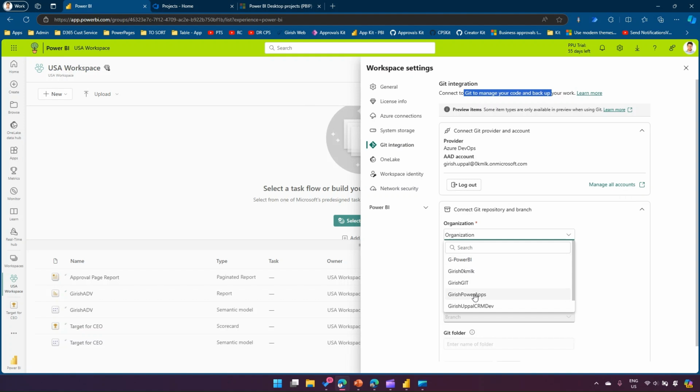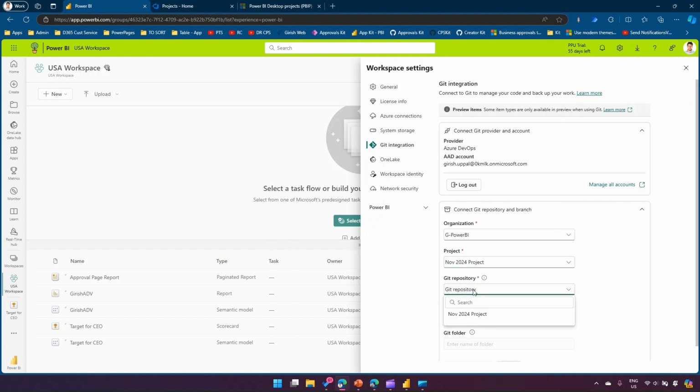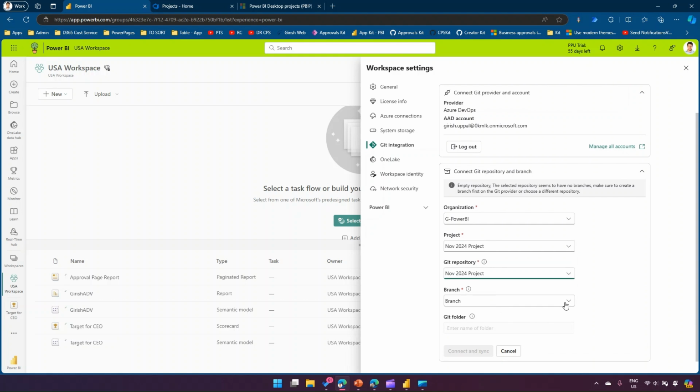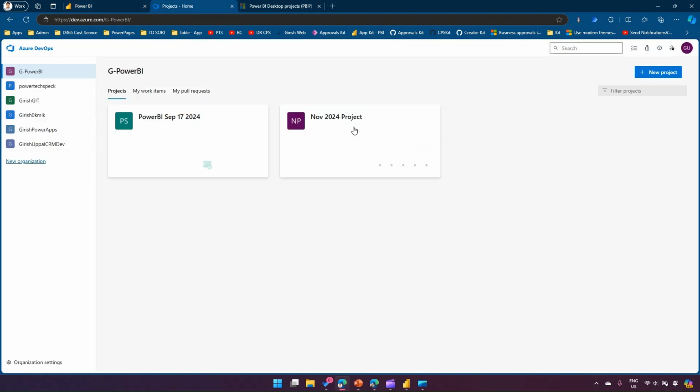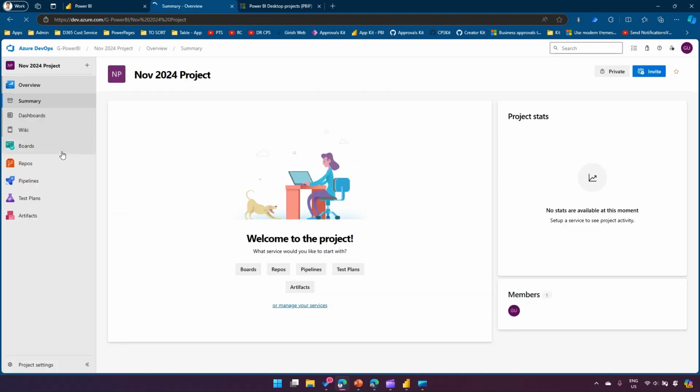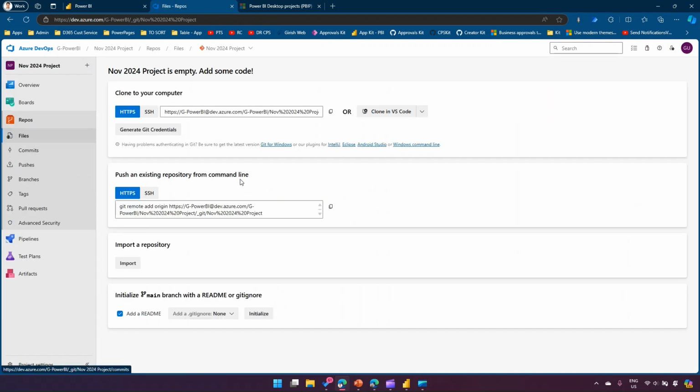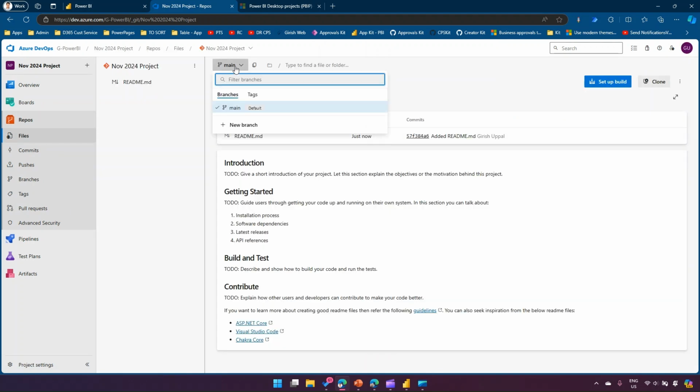Now if I select G Power BI, from here the project I've created, the new project now 2024 project, and the Git repository, we can select this Git repository, and then the branch. As you see over here, there's no branch. In order to create a branch, we go into the now 2024 project, go to Repos, and from here let's initialize the repository. Once you initialize the repository, you get this main branch, and you can create different branches as well.